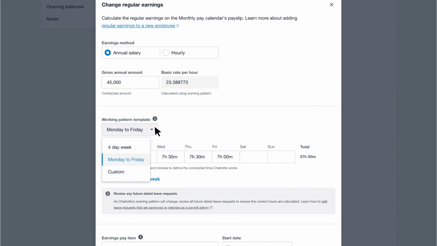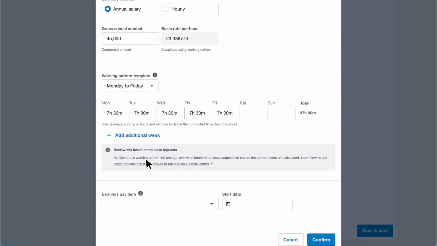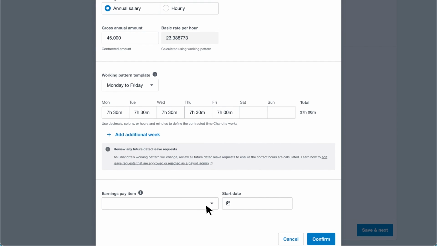In this example, we'll select Monday to Friday from the list, which updates the expected daily hours and the basic rate per hour calculation. Then, choose an earnings pay item and a start date. We've got two pay items because we set up directors' remuneration separately. I'll choose regular hours as I'm setting up a non-director employee.